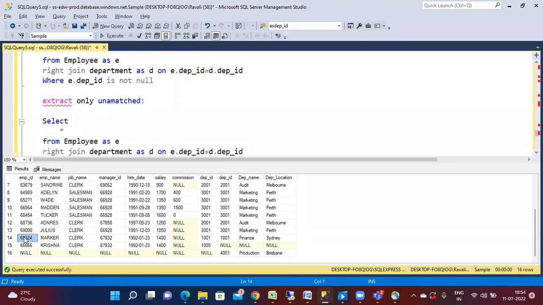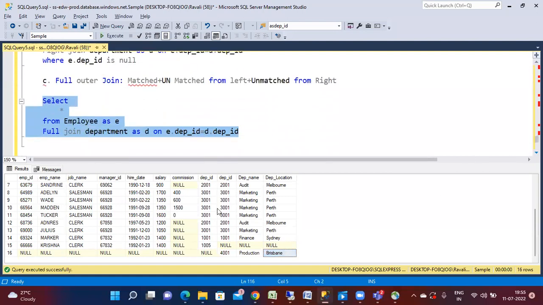Till the 14th record it is a matching, the 15th is left side unmatched and the 16th is right side unmatched. Got it?